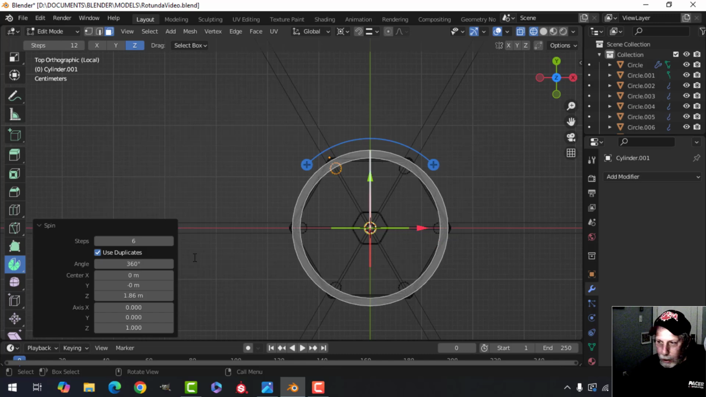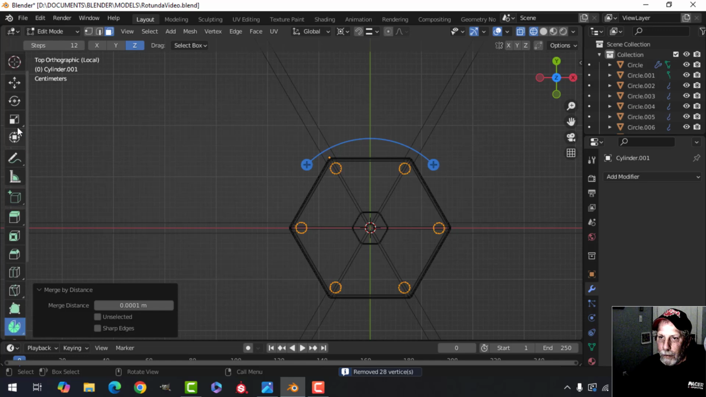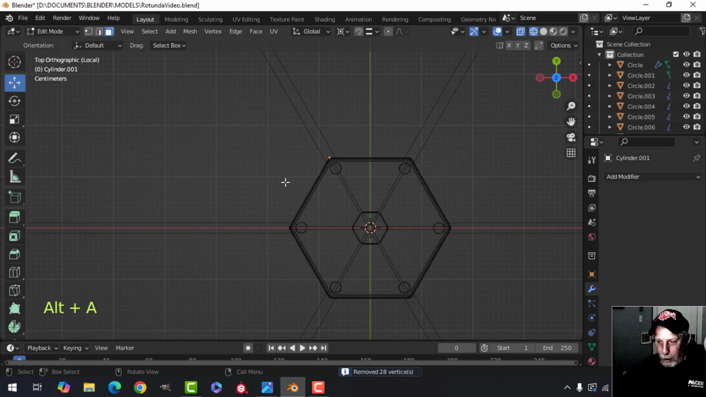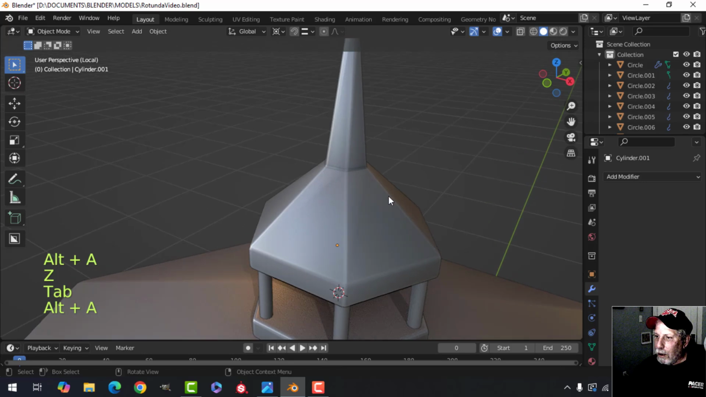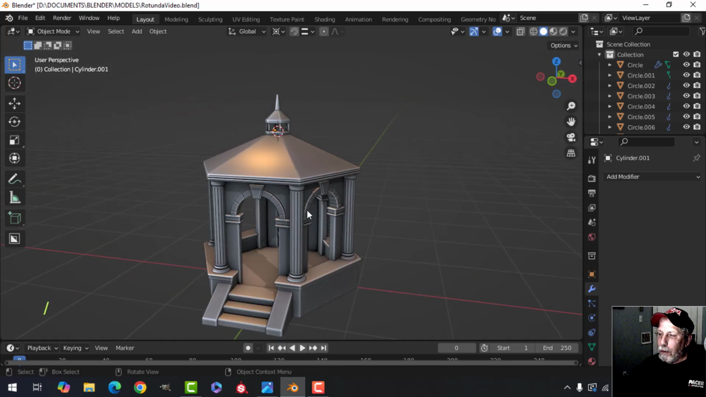And guess what we're going to do next? A to select it all. Merge by distance. Go back here, deselect, solid view, and object mode. You have a little something on there. Slash key to bring everything back.